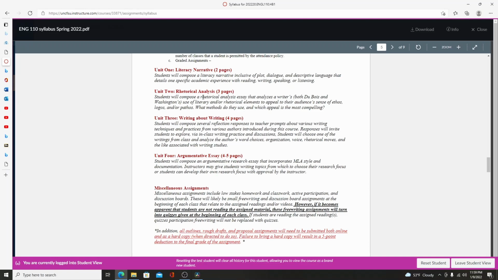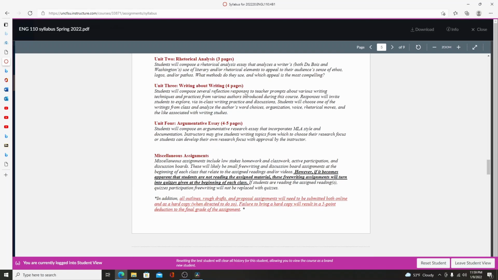Unit 2, which is the rhetorical analysis, is 3 pages. I'm going to give you 2 pieces, one by W.E.B. Du Bois and another by Booker T. Washington. You read those pieces, and then I want you to pick out the rhetorical elements and tell me what they are and which argument you think is more appealing. Again, if you don't know what rhetorical analysis is, don't worry, we'll go over it in class.